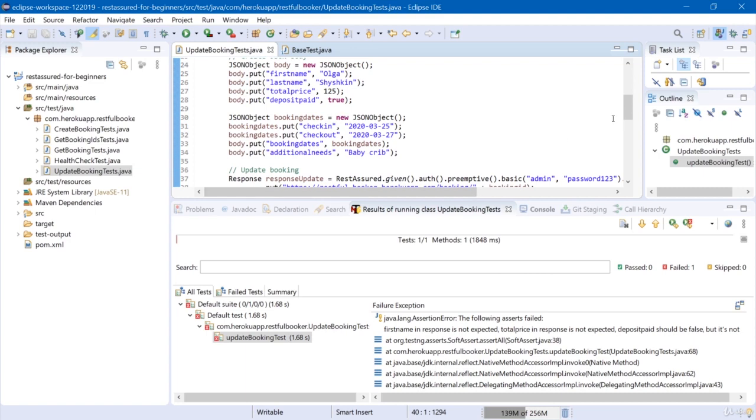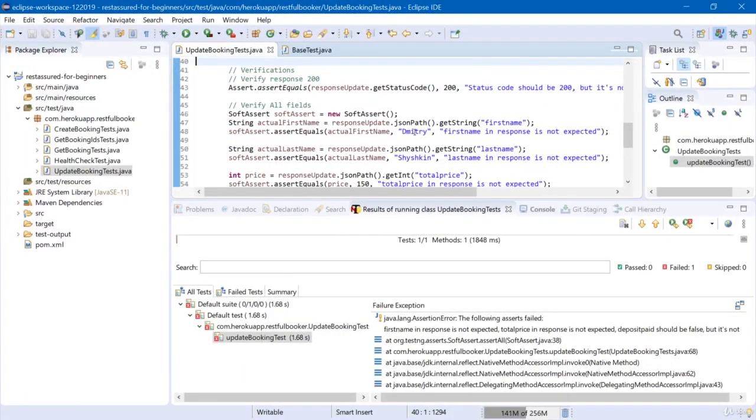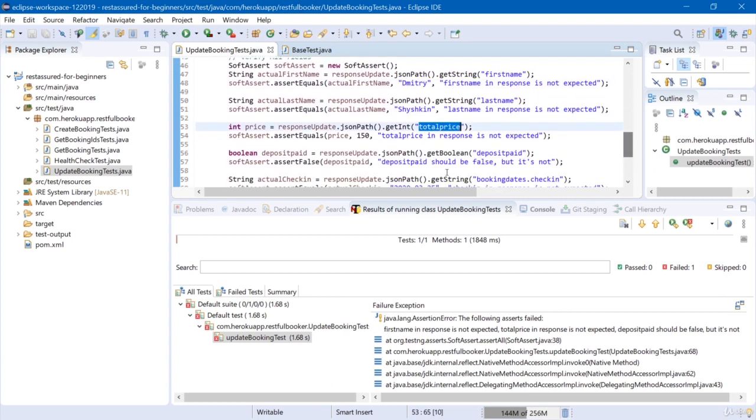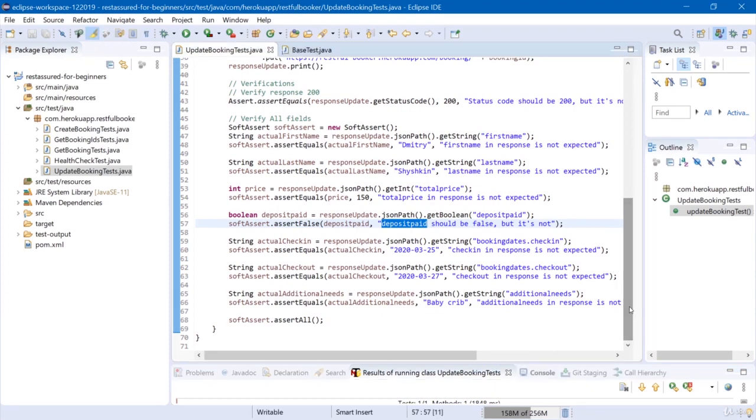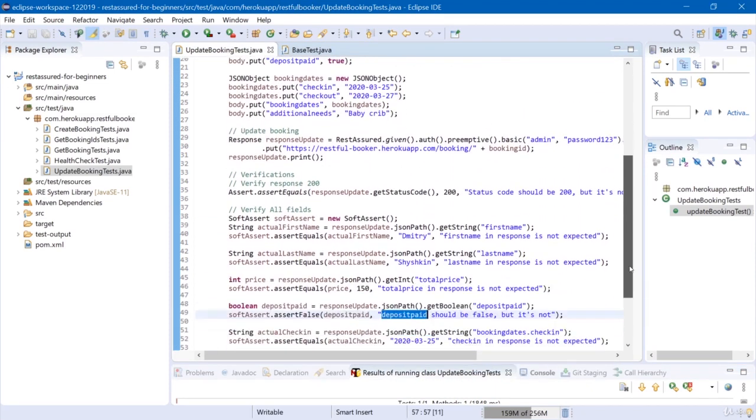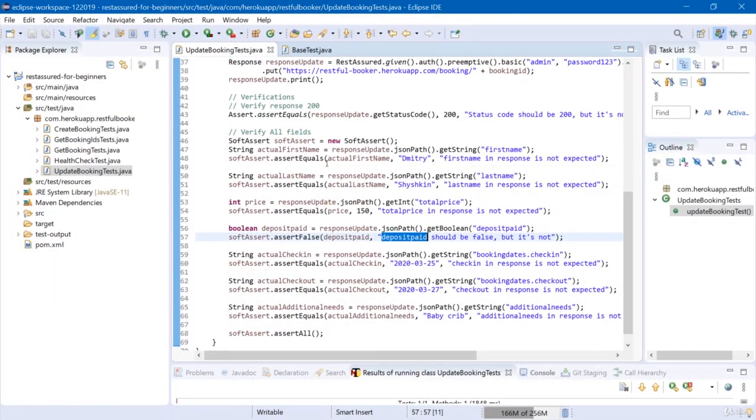Because in the verifications we intentionally did not change the expected values, and if you remember, we should have three failed assertions: first name, total price, and deposit paid. So let's read the assertion. So first name in response is not expected, total price in response is not expected, deposit should be false, but it's not, and we have three assertions as we expected. So our test working correctly. Only those assertions failed that we actually expected to fail.